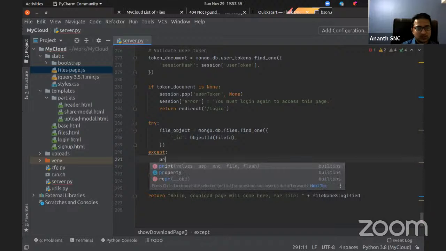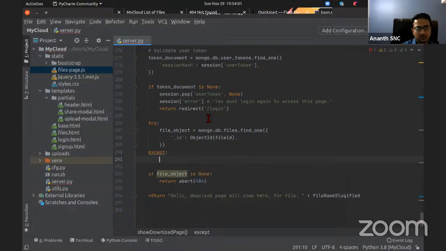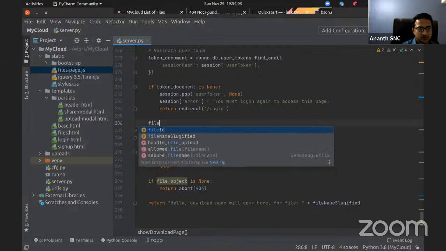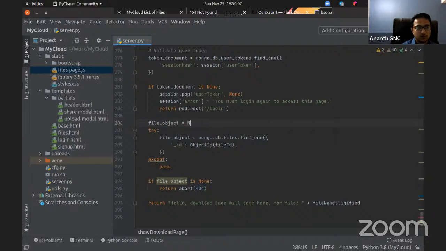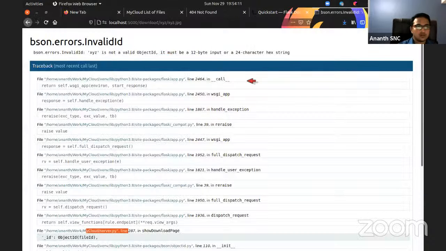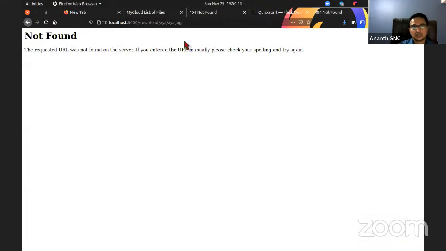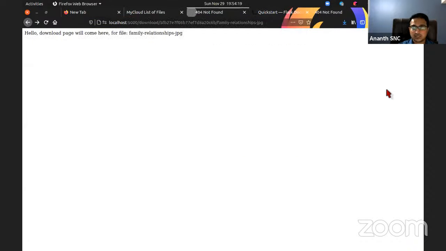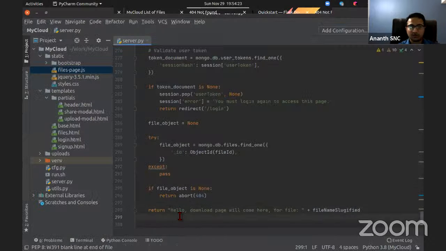Except, we'll just say pass. And here we'll give a default value of None. Now I come here and refresh this. So this is a 404 because XYZ does not exist, and here this ID exists. You can see it's still reaching the end of our code.